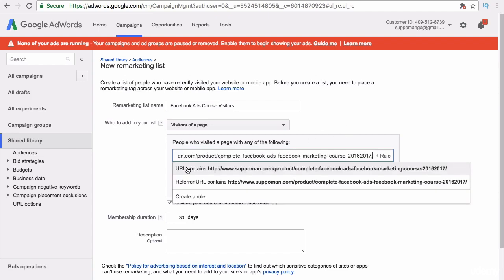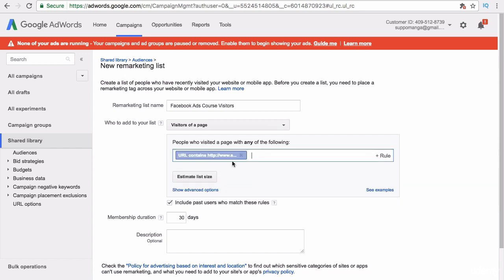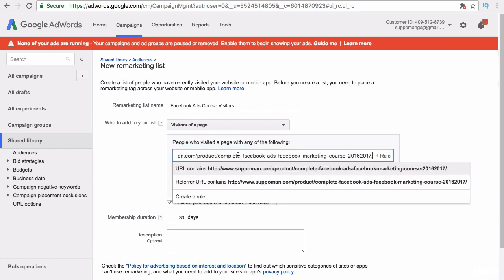You're given two choices, URL contains or referrer URL contains. Now in this instance, we are going to choose URL contains. All right, and that is how you add a URL. Alternatively, you can take out the domain URL so that you're literally just left with /product/complete Facebook ads Facebook marketing course. So you can do both. You don't necessarily need to have the full domain URL as long as you've got this particular page specific link.